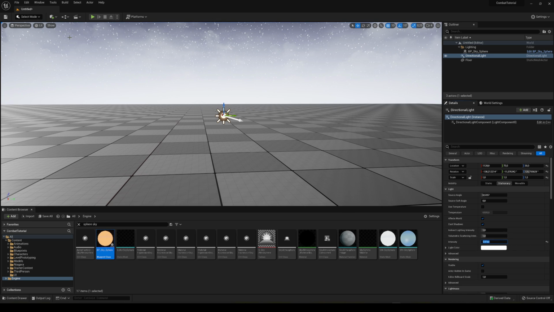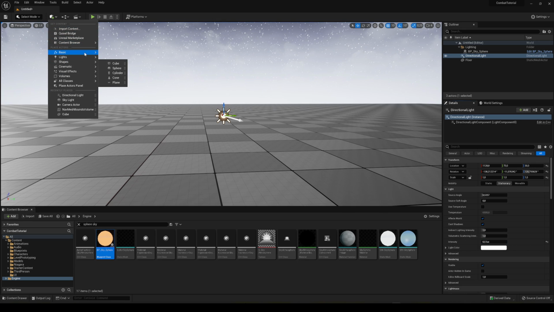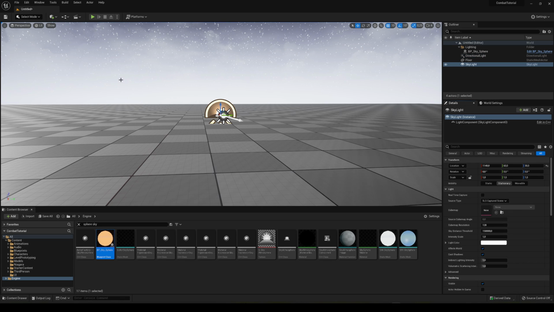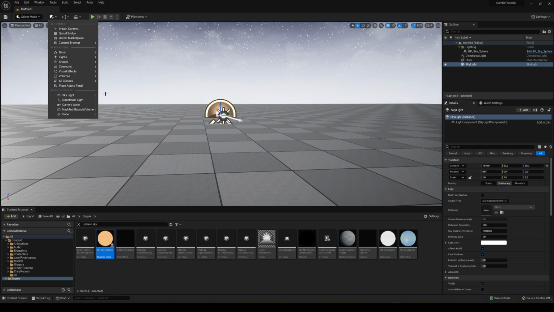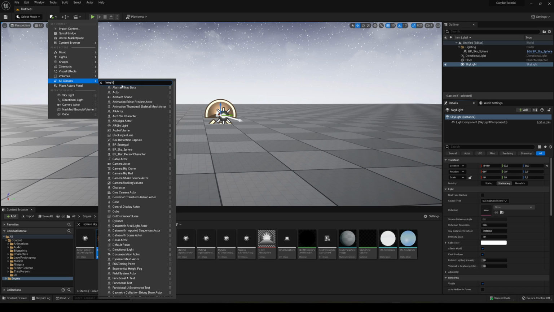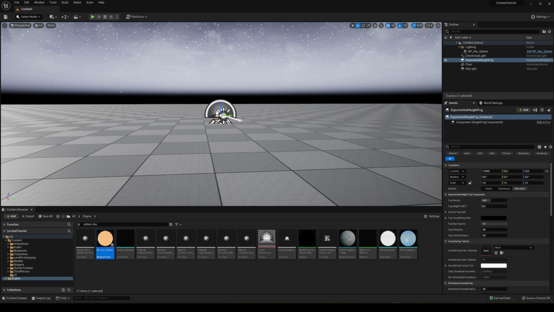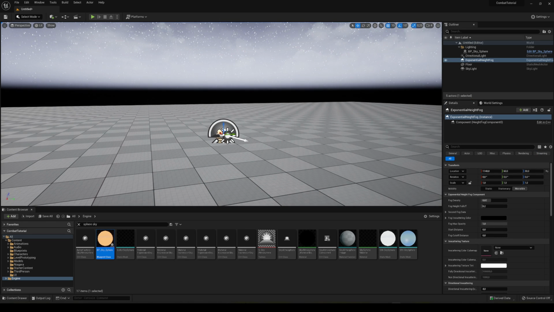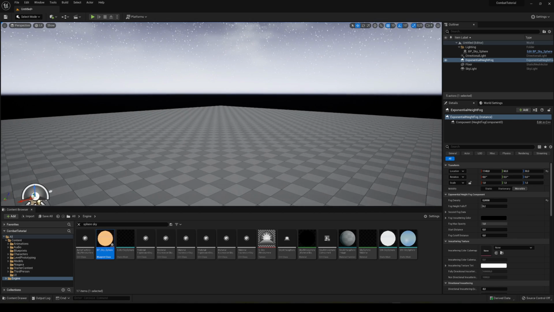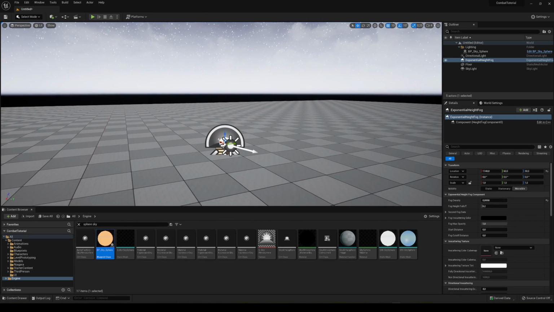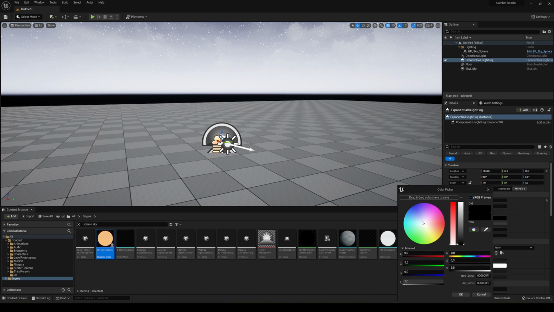Let's add a few more things. Let's add a skylight, so we can have a bit more detail in our lighting, and also let me see if I find it, exponential height fog, which basically allows us to have a fog density. Now let's lower this. Of course you can see that it's a bit broken, right? This is mainly because of the color, so you can go ahead and change the color of this.